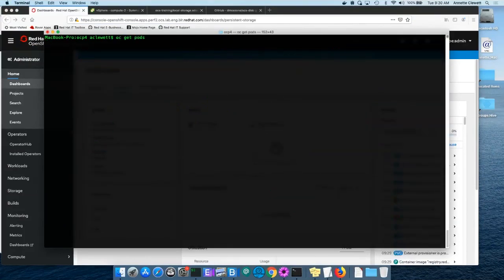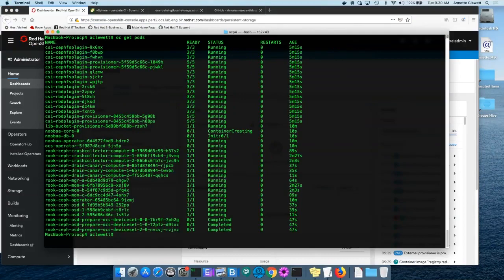Once we're at the very end here, we've got our three mons, and we've got our three OSDs. These are our storage devices that are mounting that 100 gigabytes and creating the Ceph cluster. And we're in the process of the last bit here, creating the Nuba pods that are going to be used to create buckets for objects.